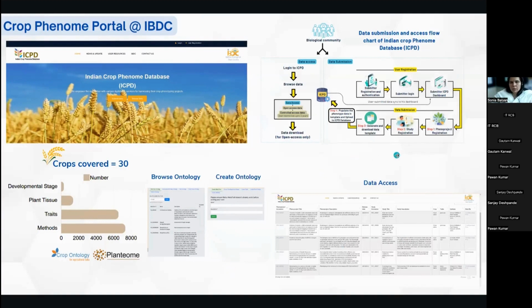Here again, we have a simple process where you can submit data through simple steps. You have to register, submit your data by registering a project and study, then download a template, add your trial data to it, and then submit to ICPD. This data can then be accessible to the research community, and you can see the data and metadata as well as download the data.